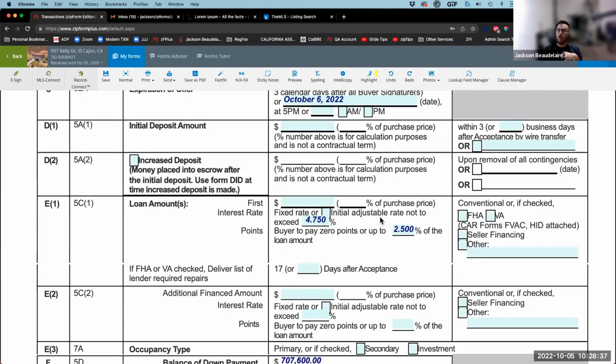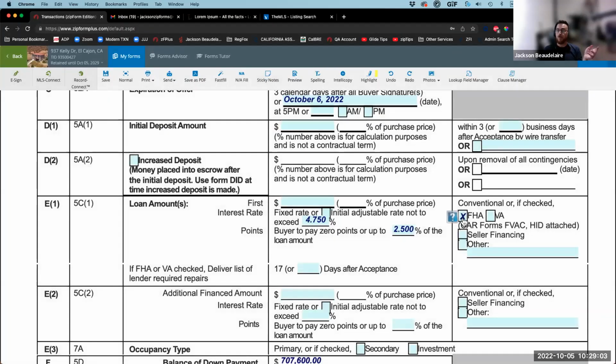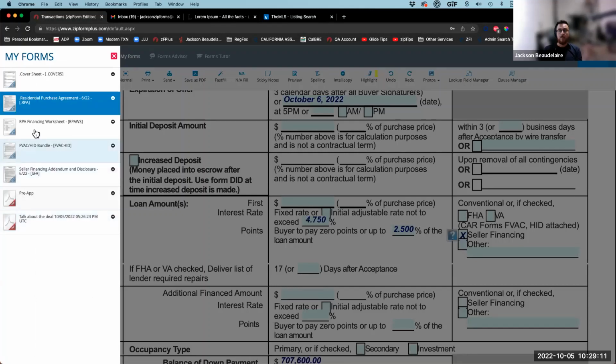The same goes for whenever you see a checkbox that pertains to another CAR form. So for example, if this is going to be an FHA loan, obviously I need the FHA VA amendatory clause. So when I click that, it's going to successfully add the FHA bundle. That's pretty helpful, right? Same goes for seller financing. It's going to add the SFA. That disclosure is now going to be made to the, oh, it looks like my email came in, my pre-approval and my email came in. Perfect.